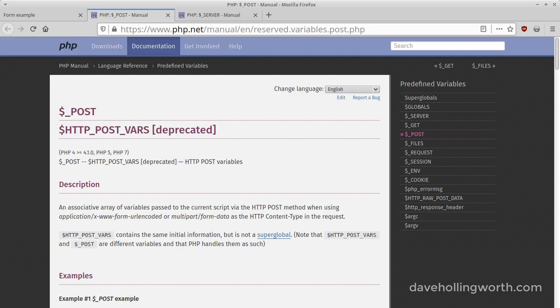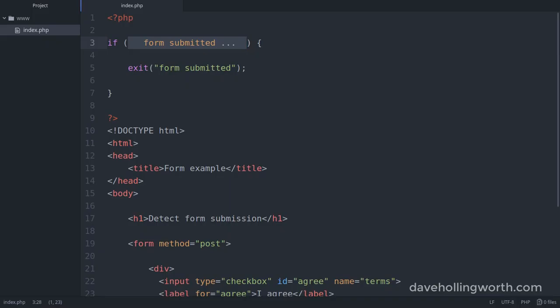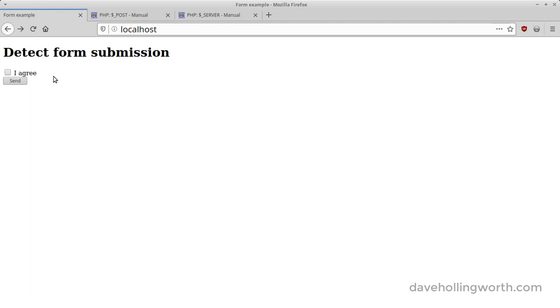As the form uses the post method, any data from the form will be placed in the post superglobal. So first, let's try an if statement with just the post variable as the condition. An empty array is the Boolean equivalent of false, so can we do it this way? If I check the box and submit the form, we get the message.